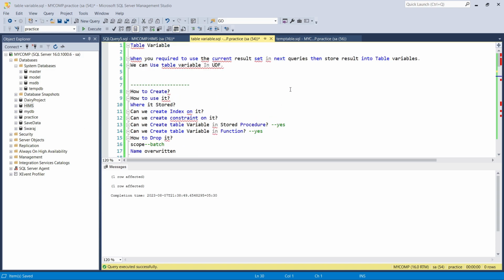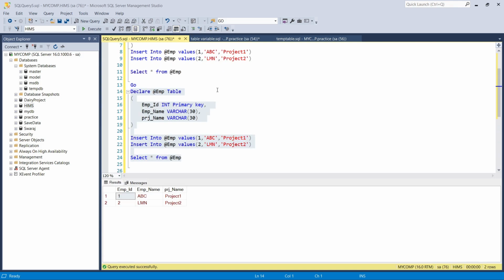And at the end, I will create one separate session or video in which I will explain the differences between temp table, table variable, global temporary table, local temporary table, CTE and derived table, and I will explain use cases, meaning when to use which table from a temporary point of view. I hope you got a clear understanding about the table variable.